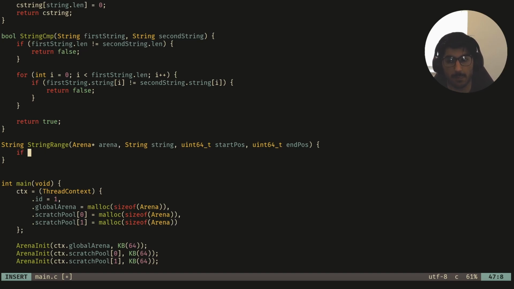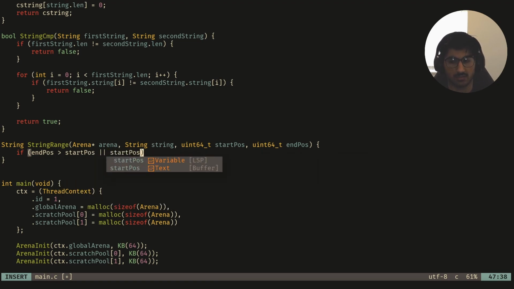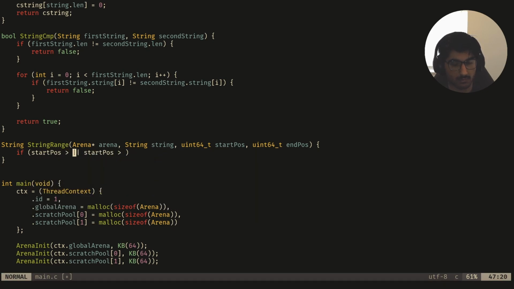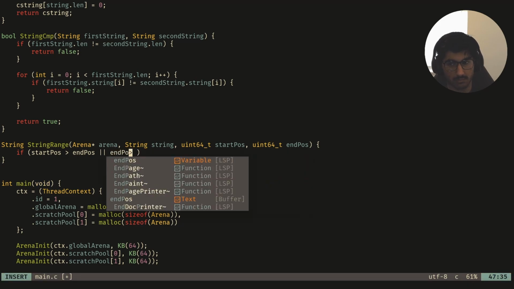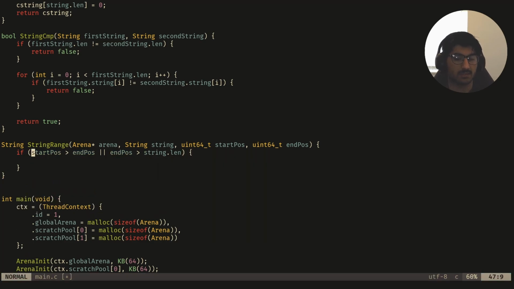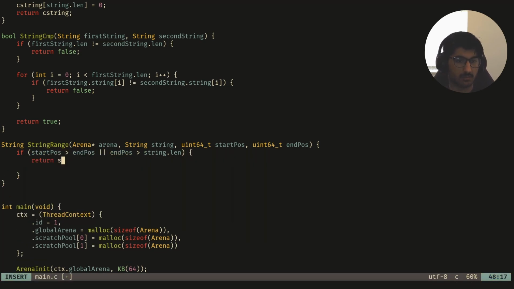So what I mean by that is, if the start position is greater than the end position, that's an invalid value, so it's the wrong way around. Or if the end position is greater than the string length. In these two cases, these two indexes are invalid, so just return an empty string, I guess.